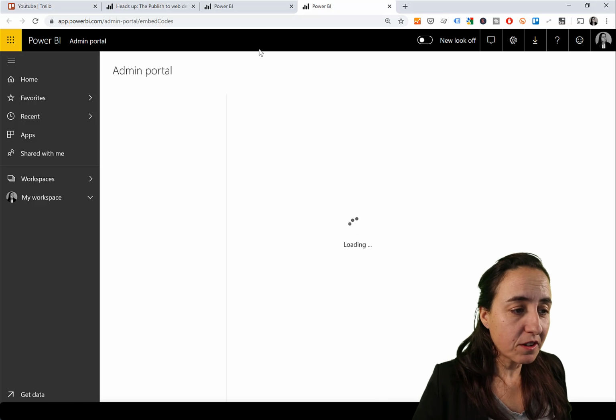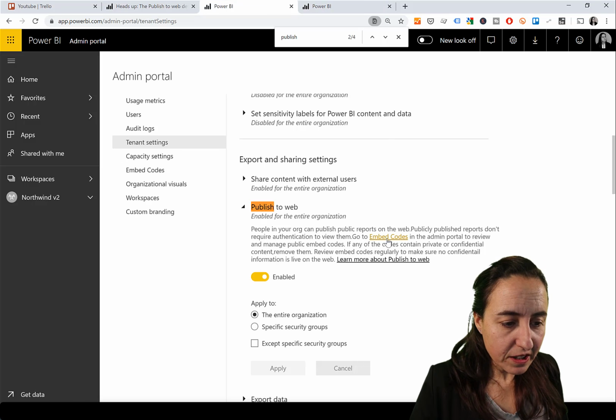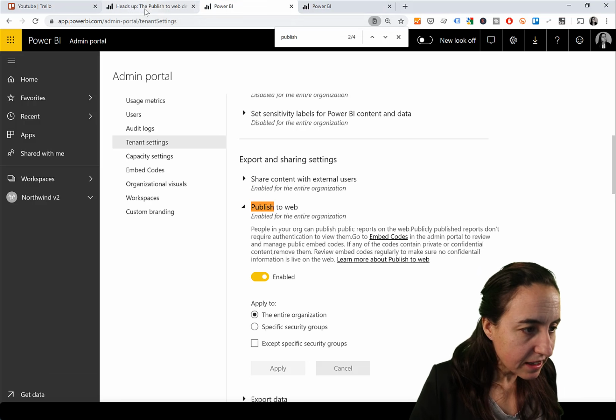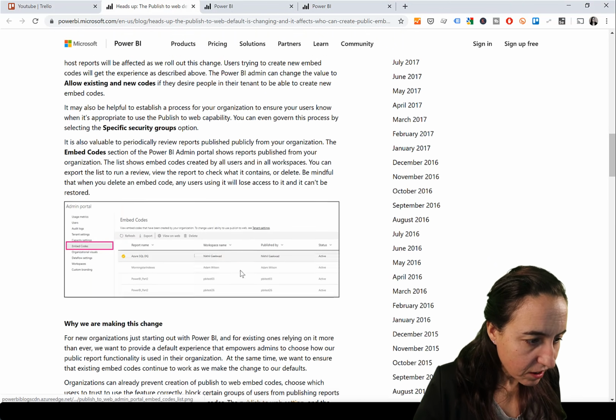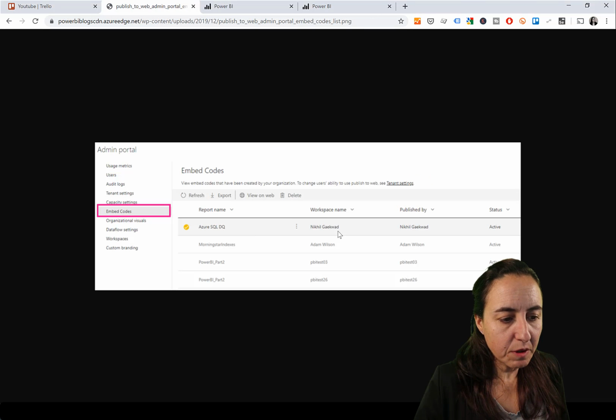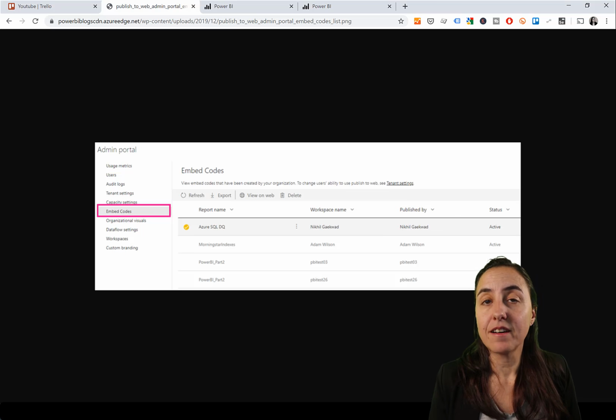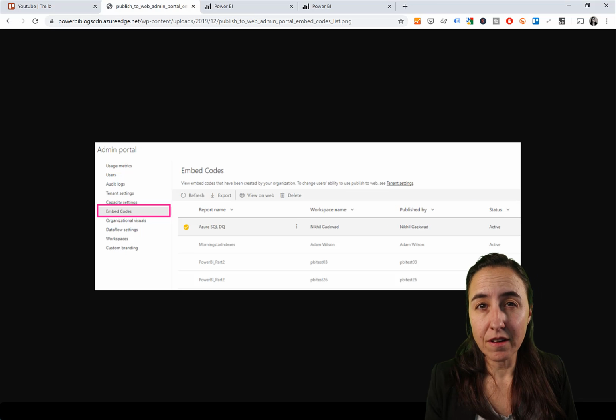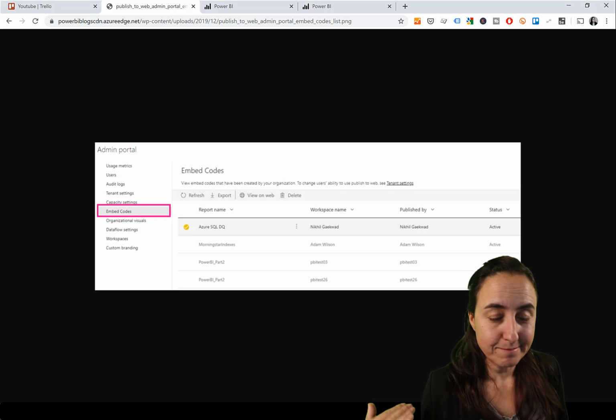Okay, this is not loading for me. I don't know why, but go here, embed codes, click on it. I think they have a picture here. This is how it would look. So you can see that this report owned by this person, that's the workspace name, published by this person, has a link. Contact that person, say, are you sure that this is okay? If not, kill it, kill the codes, okay?